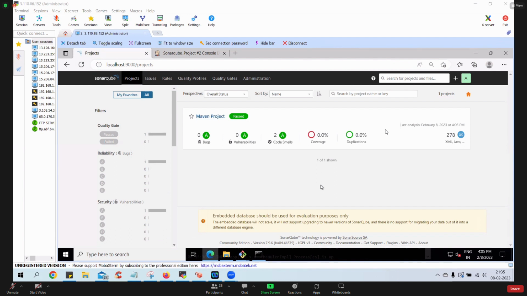Project came. Yes or no, guys? So it has done some analysis. It is checking some standards, some code smells, or some vulnerabilities or bugs. Correct. Duplicates. Now click on this.